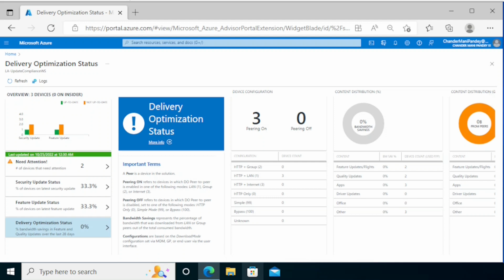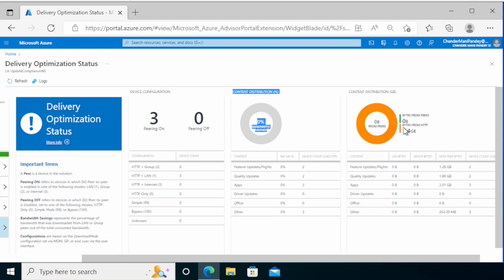Then we can see the content distribution in percentage, where the content downloaded by feature update is on two devices, quality update is also on two devices, and application is on three devices. No content was downloaded related to driver updates and Office, and the other content is 3. And we can also check the content distribution in GBs. Here we can see that the feature update content downloaded is 1.28 GB, quality update is 1.89 GB, and the application is 2.1 GB. Driver and Office update have no content downloaded, and other is showing 263.39 MB.